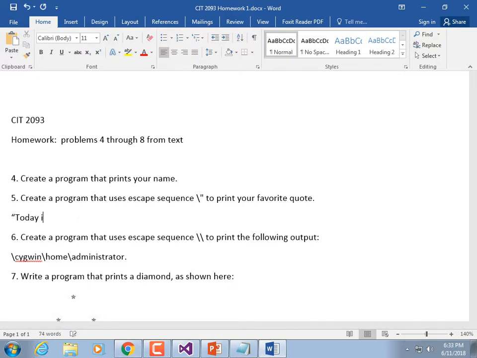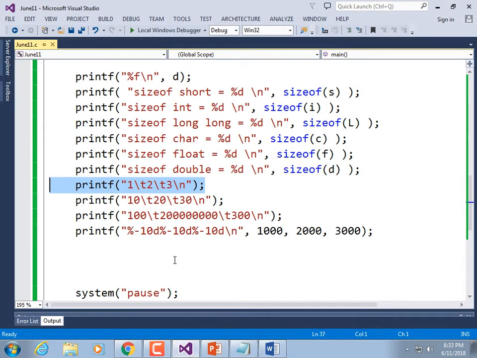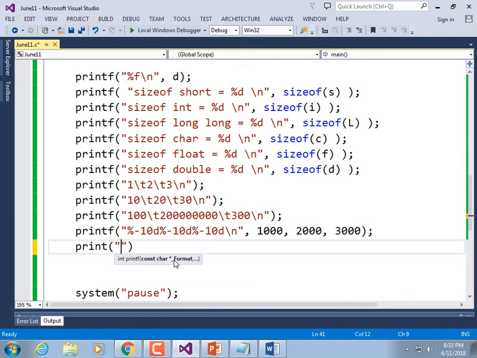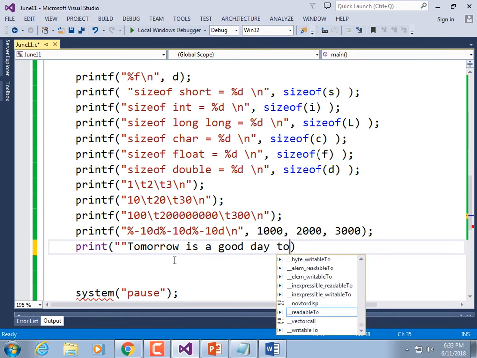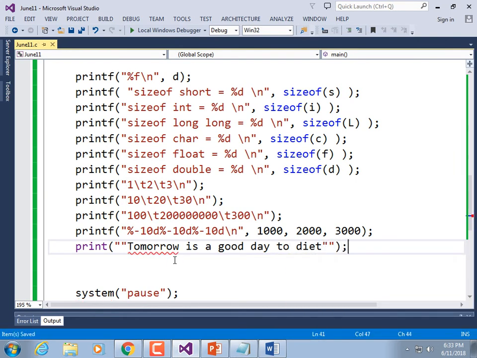Like Worf from Star Trek: if you want to lose weight, today is a good day to diet. All right, how would we print that? Well, the problem is that if we do something like this, well, I'll put it in our code. printf, quote, and then I want to start my quote: Today is a good day to diet. That's not going to work. That's a syntax error. Why? Because that's an open quote and then that's a closed quote, and so the rest of this is not treated as a token within a string.